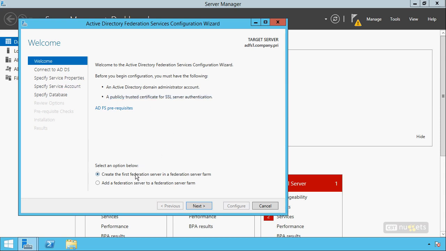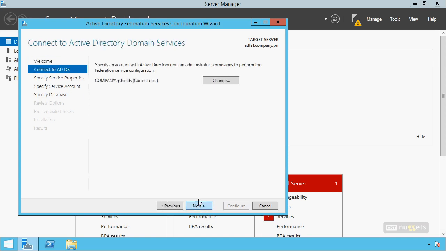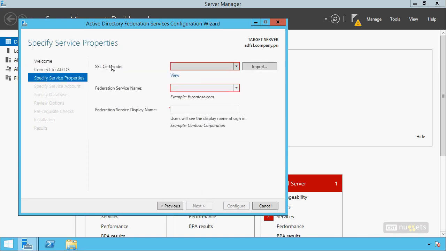I am going to create the first federation server in a federation server farm. A little later on, if you want to add additional servers, you can do that. You've got to treat these federation servers like domain controllers, in that if you lose one and you don't have another one, you're going to lose access to the application. So definitely consider building these in more-than-one-server configurations. We need to identify a domain controller or a domain admin account for installing ADFS. And then we're going to need an SSL certificate in order to encrypt the traffic that we'll be dealing with within Federation Services.